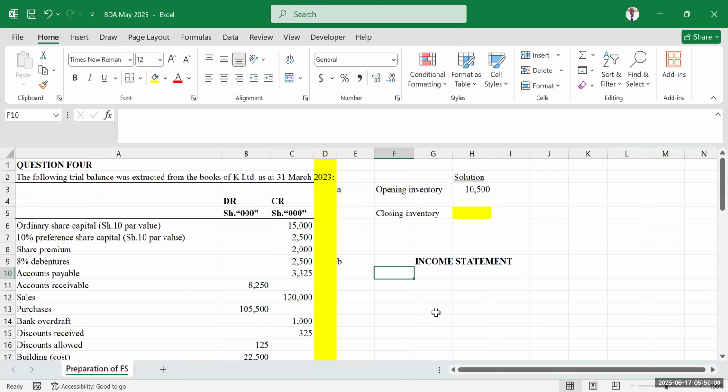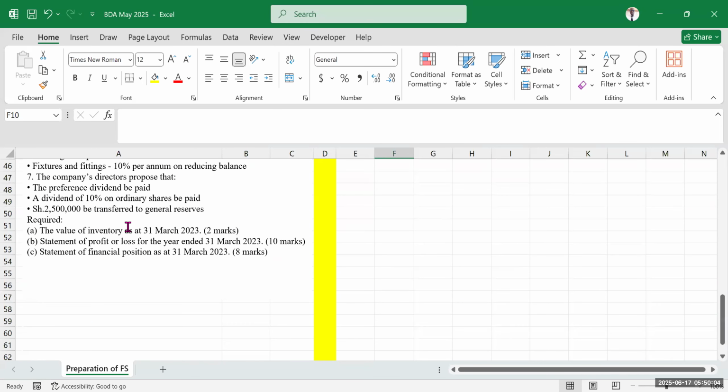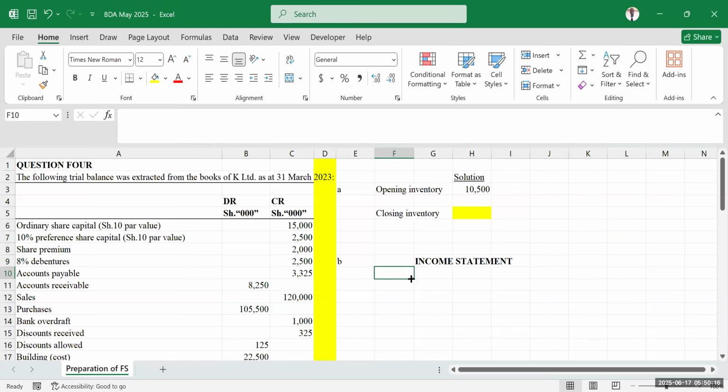Now, we all know, how do we prepare the income statement or the statement of profit or loss? Very simple. It is the same concept that you had covered in the previous sections. So do not overthink. Do not even worry about this. Statement of profit or loss. That is what we're supposed to prepare. The format remains the same. And as you know, the format, we normally start by revenue. I want us to look at our figures.